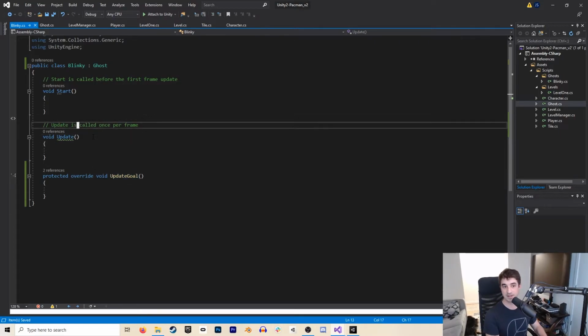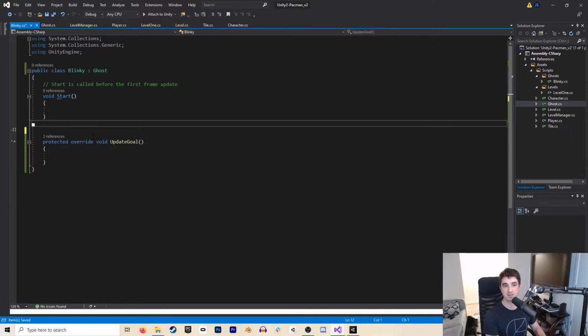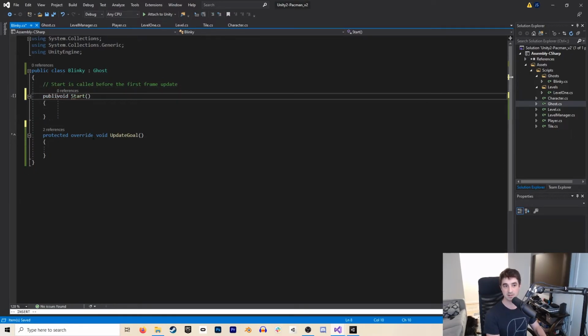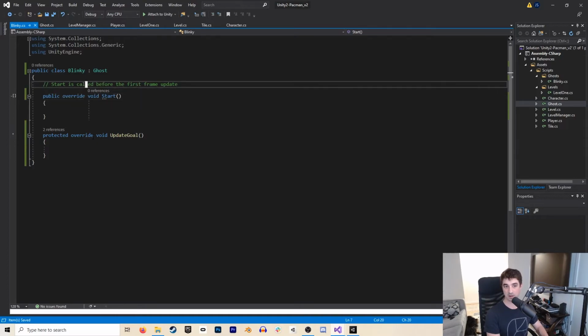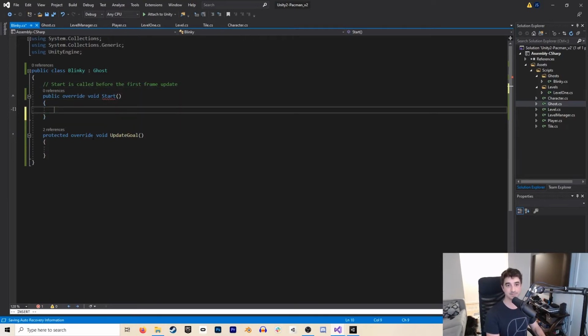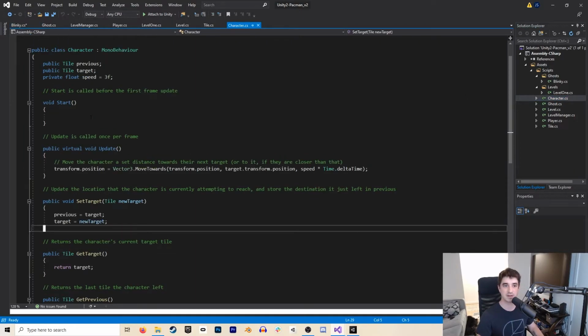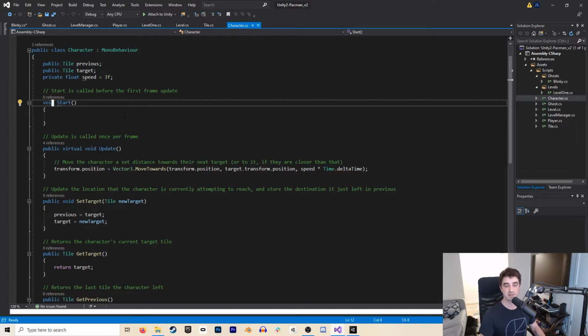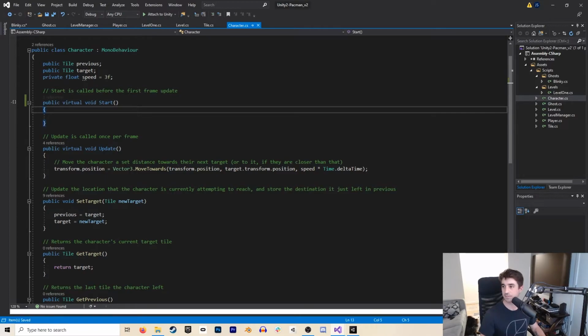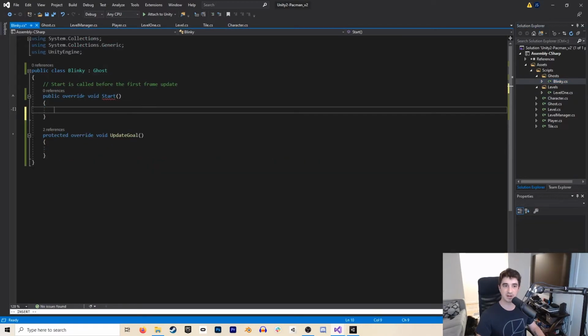We're not going to need to call update. We might actually need start, so I'm going to do this. We are overriding the start method. It's unhappy with me. Override void start. That should be coming from the character class, which is public virtual void. Down in Blinky, this should now be happy, I hope.